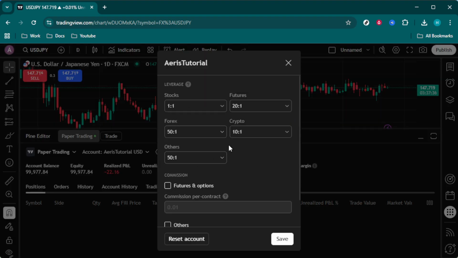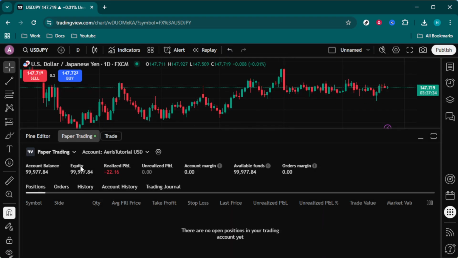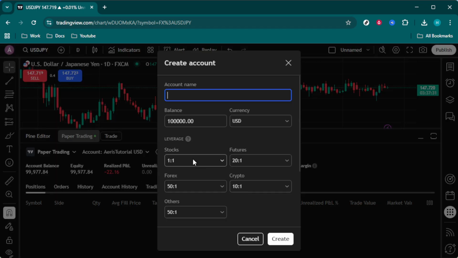To get started, you'll need to create your account. Go ahead and click on the Create Account option. You'll be prompted to enter an account name. Take a moment to think of a name that's both memorable and professional, as it helps keep your learning experience organized. After that, you can adjust your account balance.